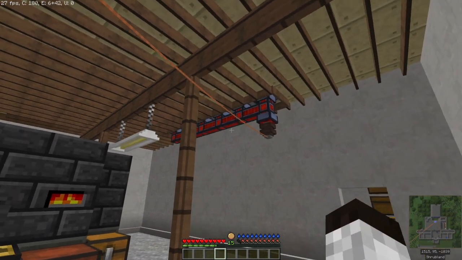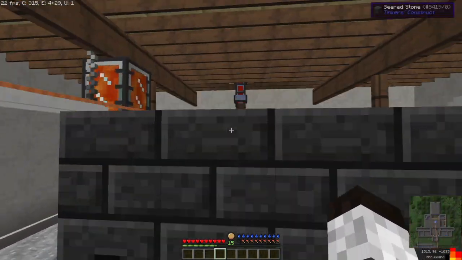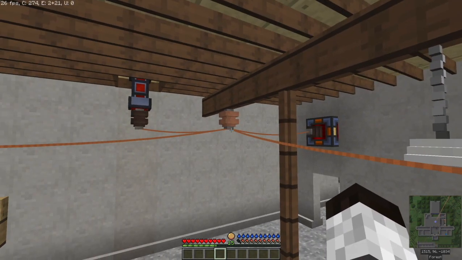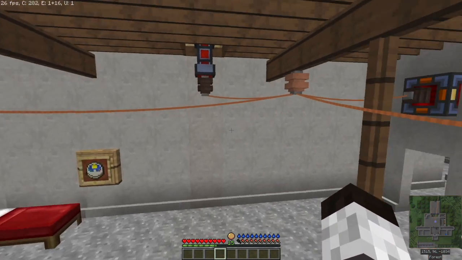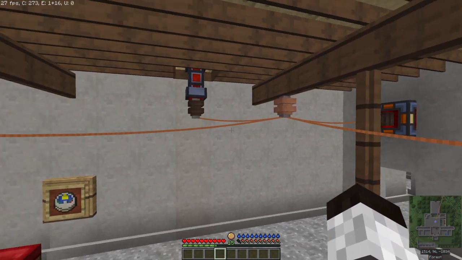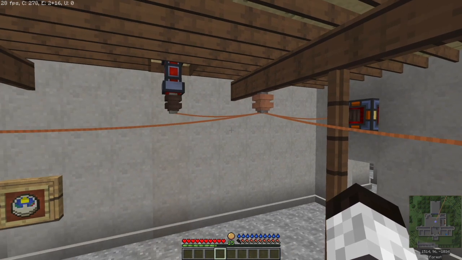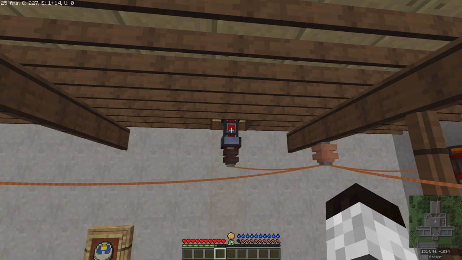Then I've got one over here, I've got one over here, and I've got one way back there. I decided to go with moving the power around by wires. One, for the aesthetics. I think it looks kind of neat having wires running through the basement. And two, the wires are a whole lot cheaper. Each one of these copper wires is just one copper ingot, as compared to the recipe you saw for the leadstone flux duct.